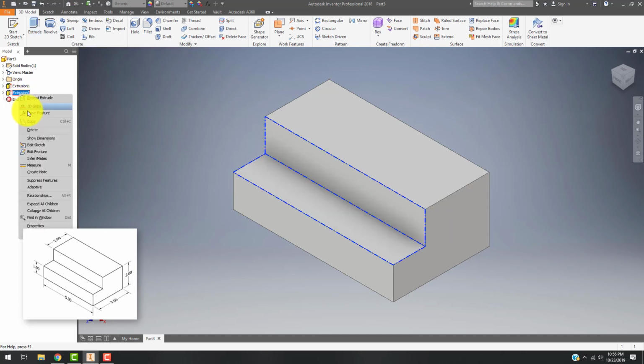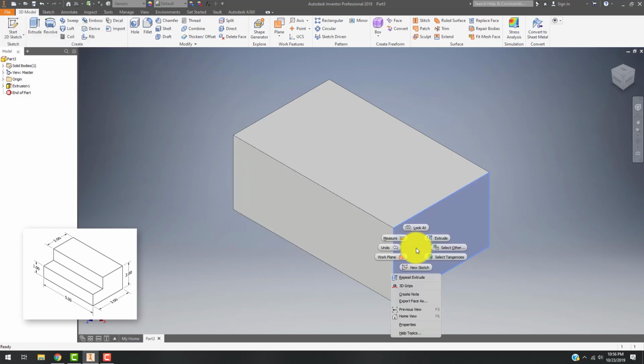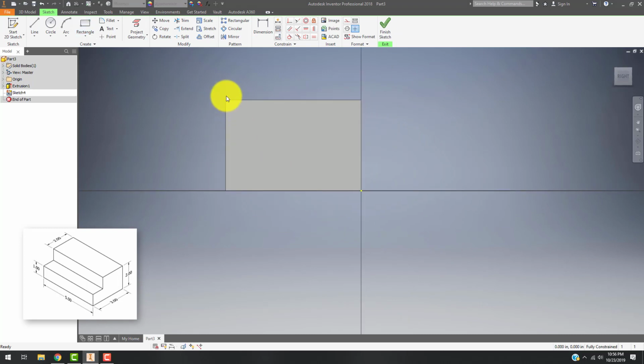And again, I have the exact same part. I'm going to delete that extrusion, and we're going to go ahead and do it from the right-hand side now. So I'm going to right click on there, go to new sketch, and this top corner is the top right-hand side of my part on the front. So I'm going to go from there.